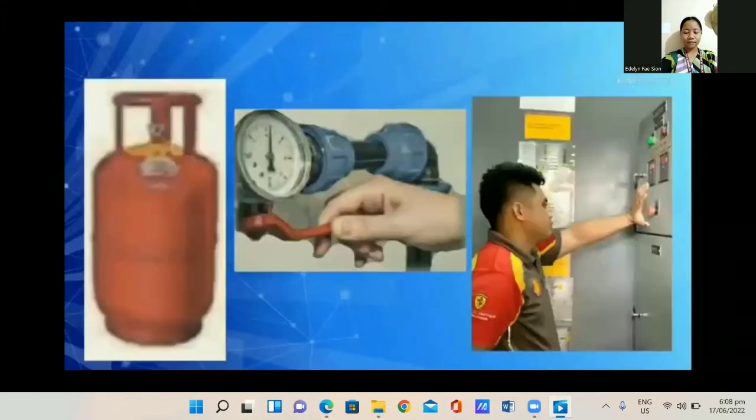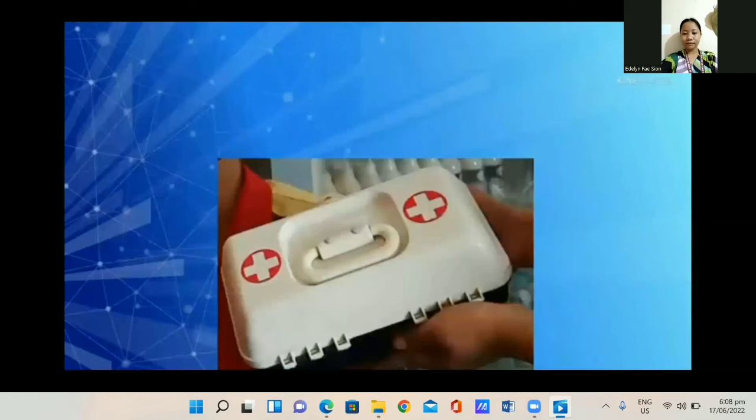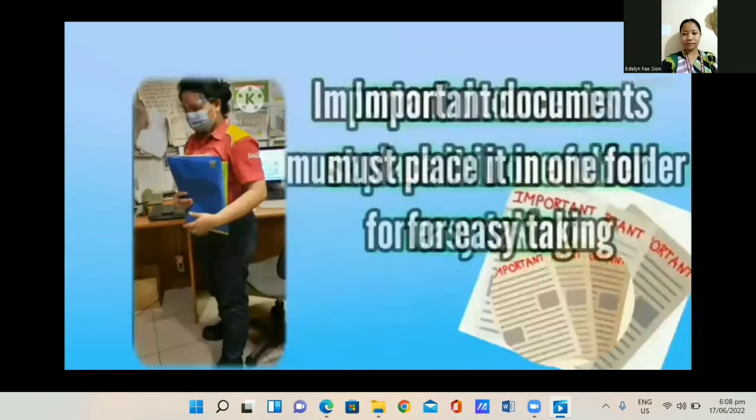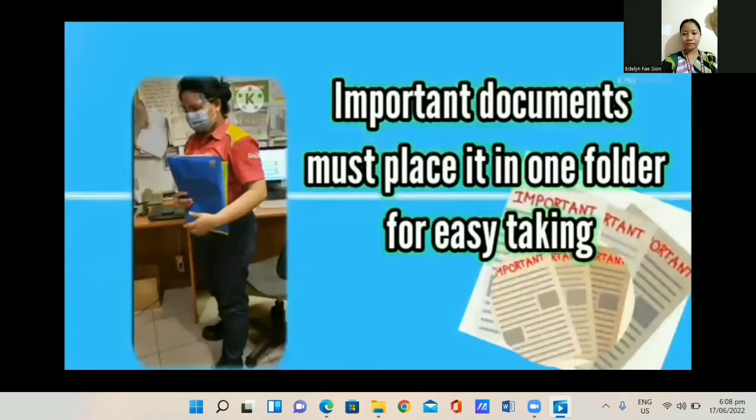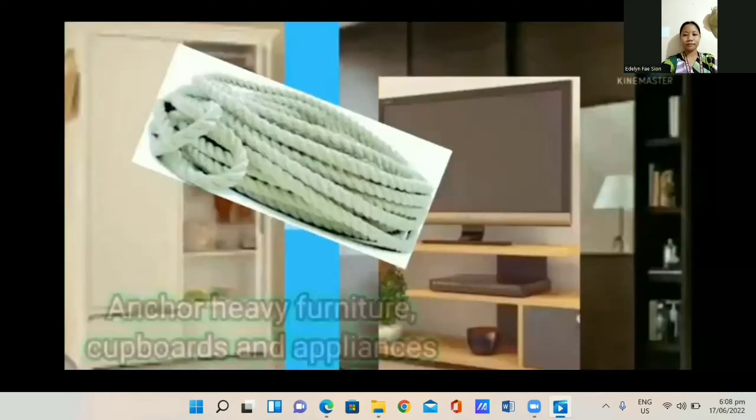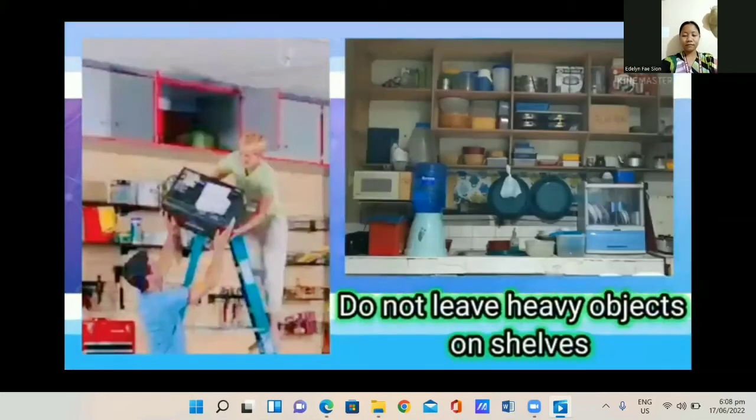Turn off the gas, water source, and electricity source. Ensure the medicine kit is fully stocked and learn how to give first aid. Important documents must be placed in one folder for easy retrieval. Anchor heavy furniture, cupboards, and appliances to the walls and floor. Do not leave heavy objects on shelves.